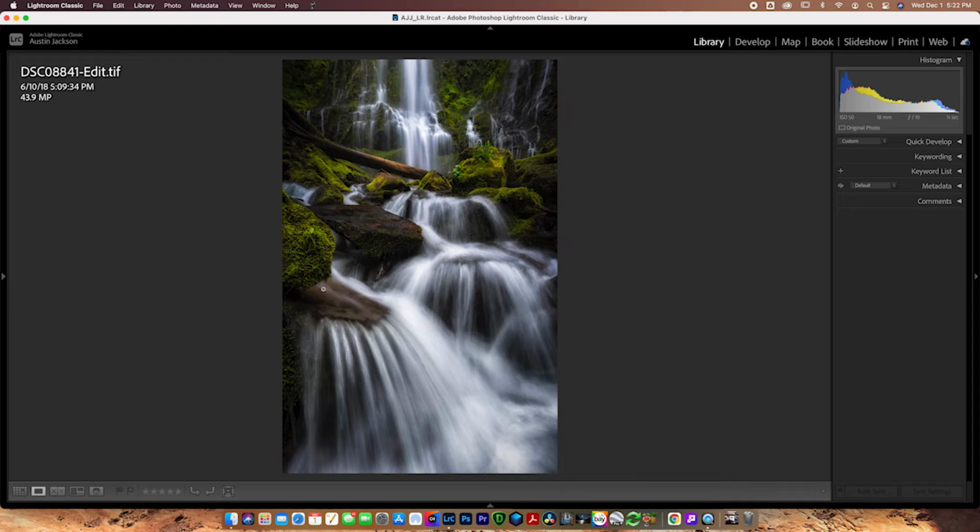But you can just see how nicely this water rolls off this rock here. You can see the kind of individual strands of water. It's not too smooth. If I had taken a longer shutter speed, this would all be one color of water coming down. It'd be really smooth and not very exciting, but this gives it a little more depth and dimension here.